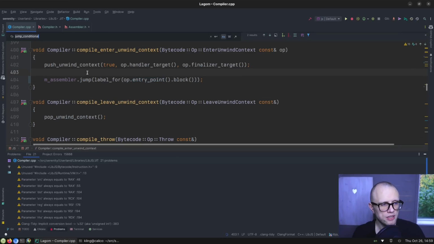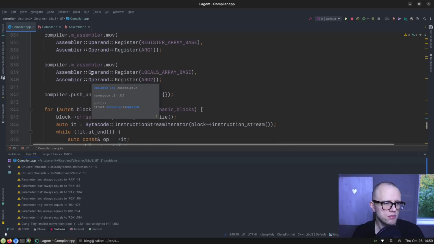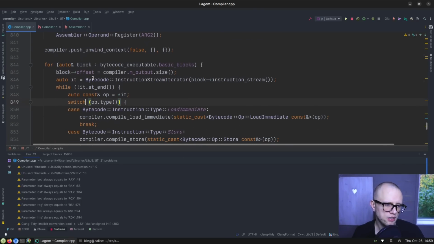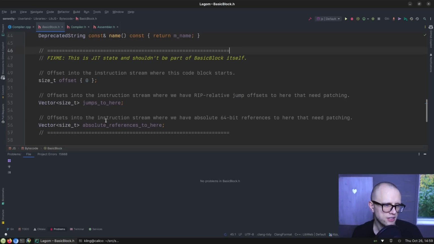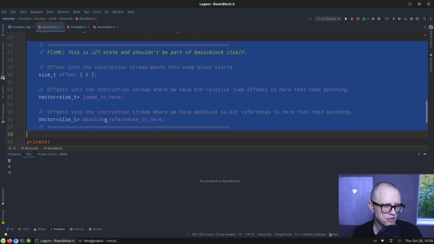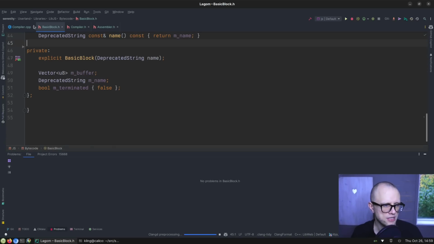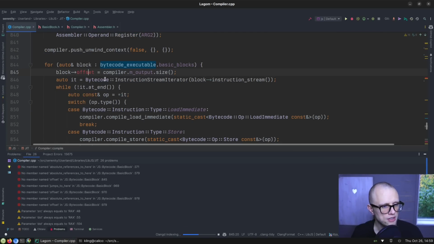So how do we do that? We do that in the main loop, I think. So the main compiler loop here, when we enter into a new block. Oh, right. Previously we were storing metadata in the basic block itself, which is part of the bytecode object graph. And as this fix me says, this is JIT state, and it shouldn't be part of basic block itself. So I think we can just kick all this stuff out, and basic block goes back to being just a basic block without JIT state.